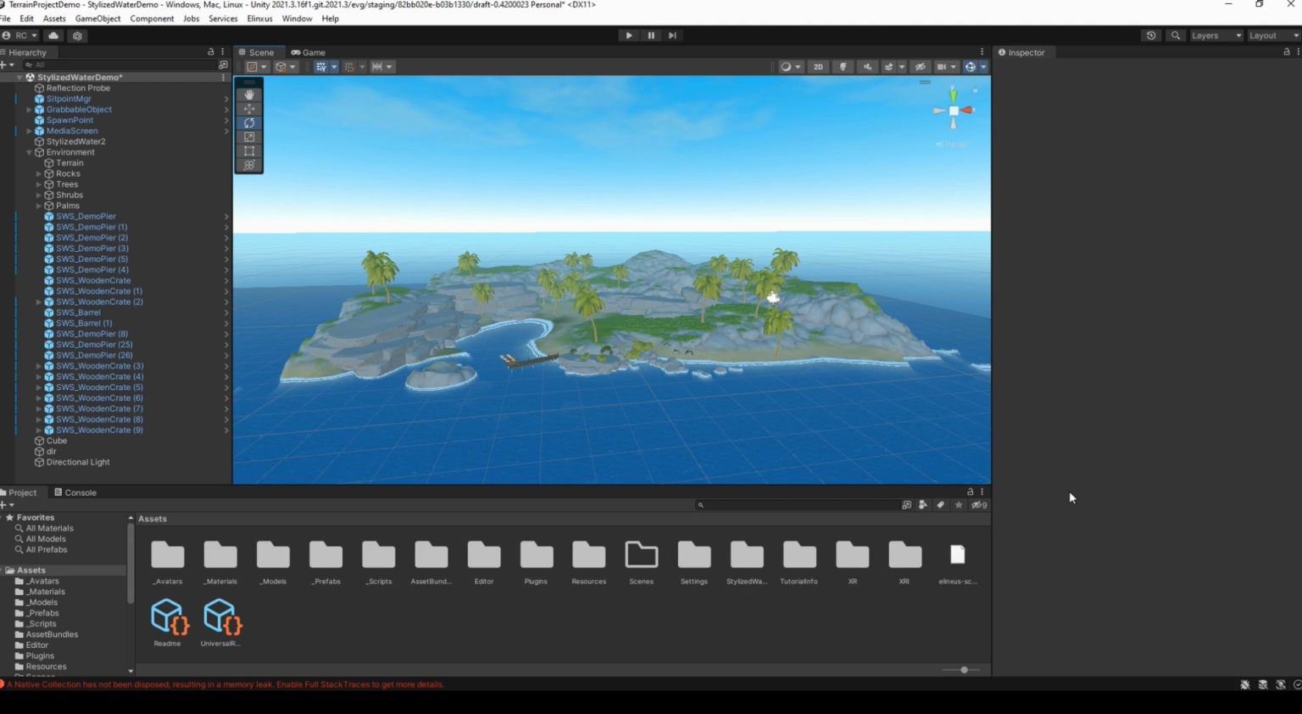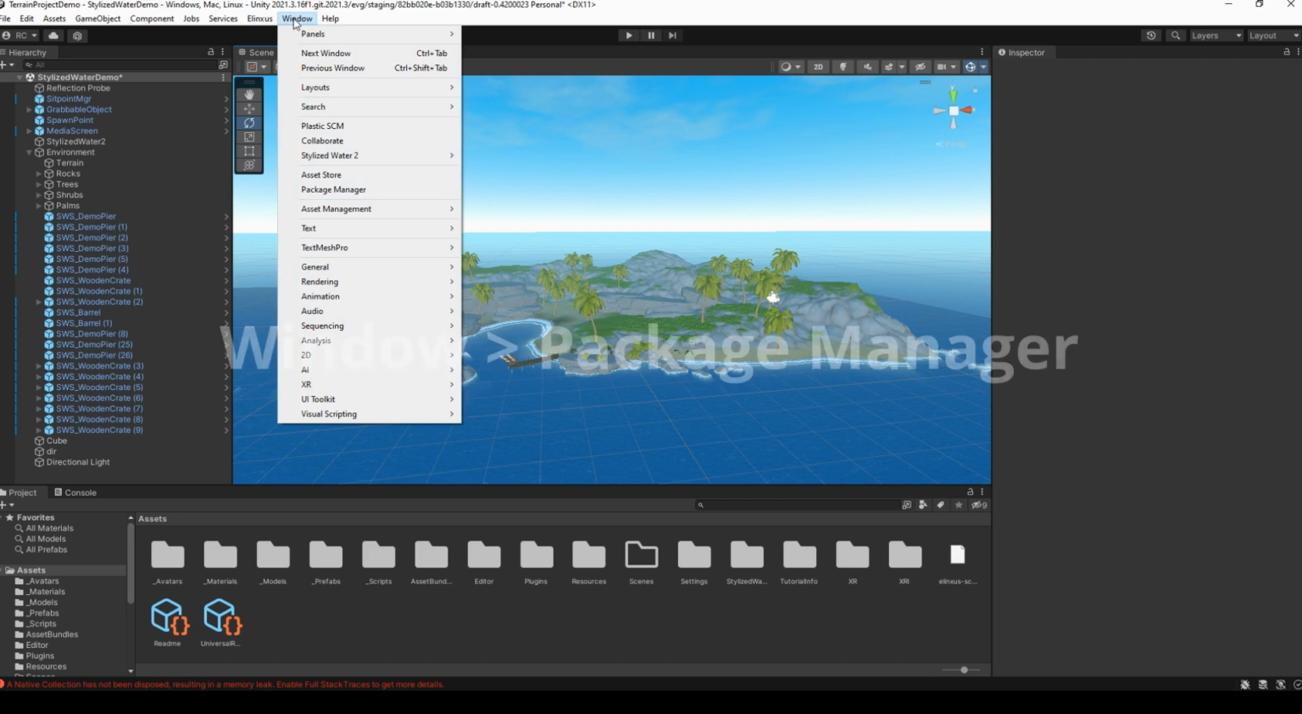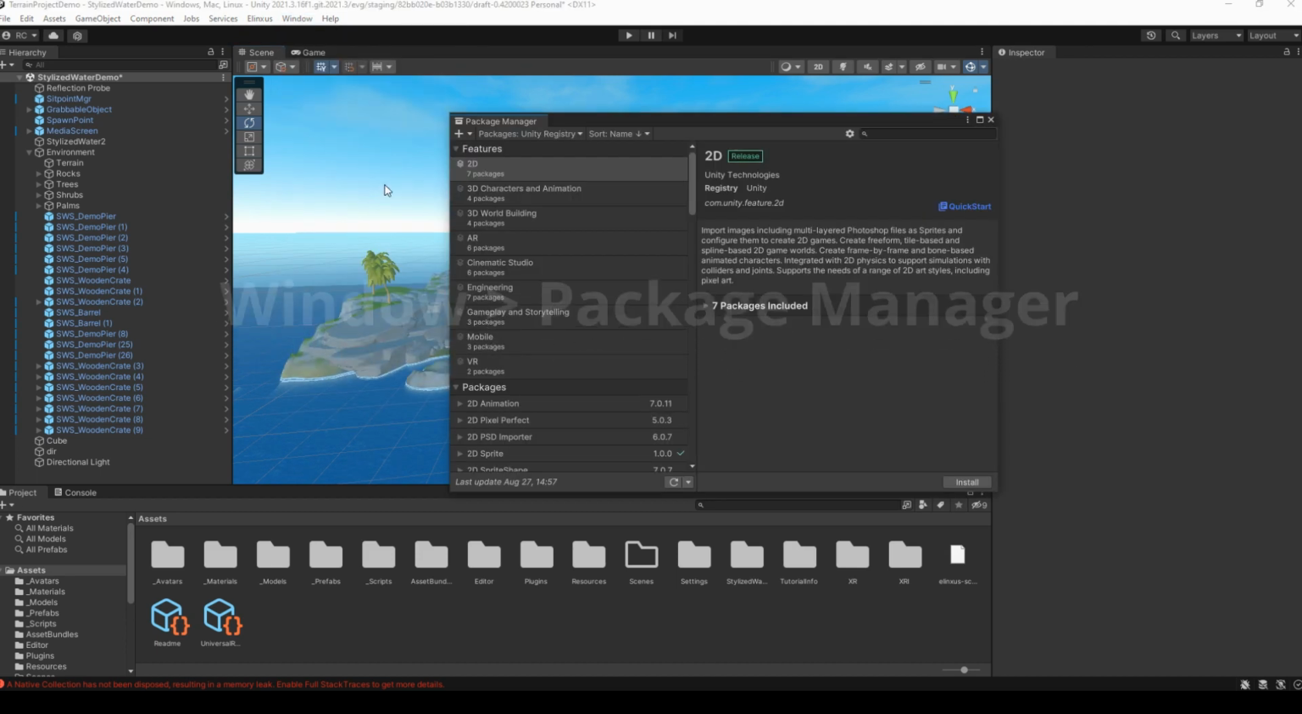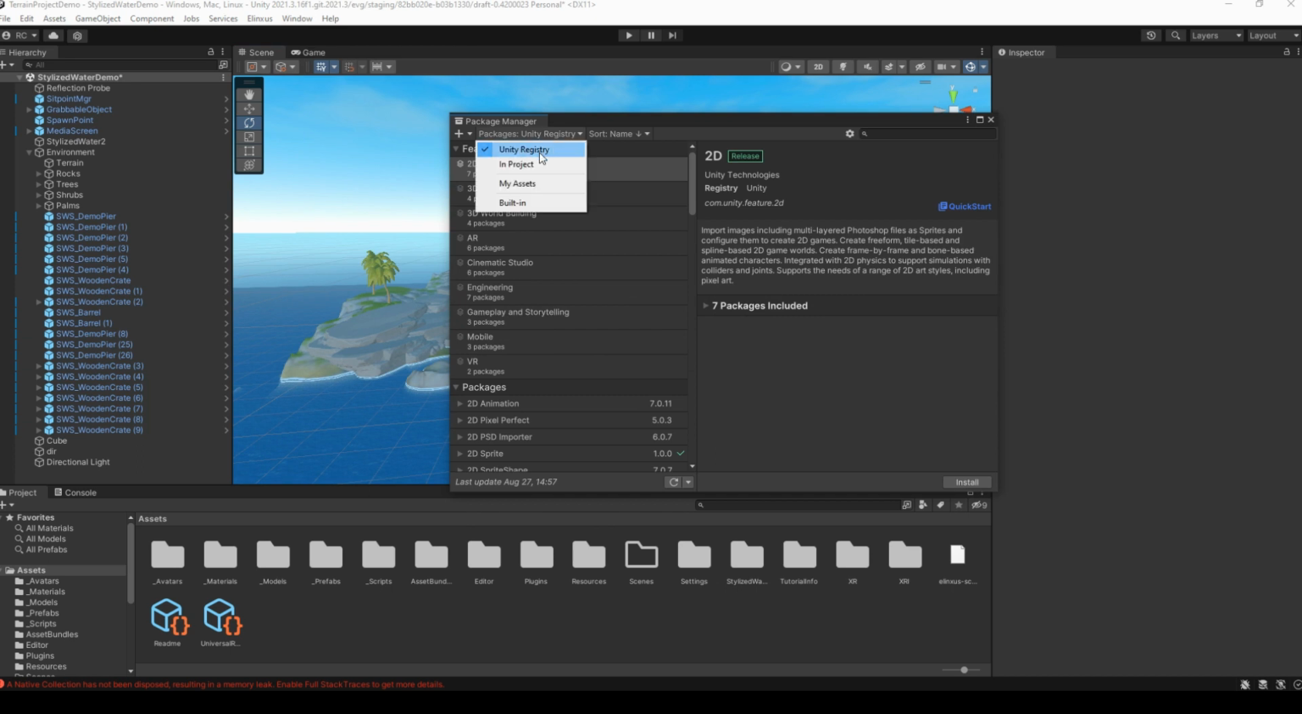To do that, we're going to go up to Window, then to your Package Manager, and then to Unity. It's probably going to be selected on My Assets or In Project. What you want to do is go to Unity Registry, and this is where you're going to connect the plugins that you need.